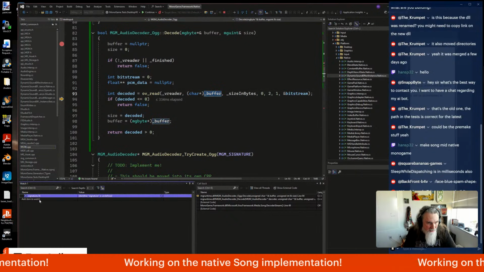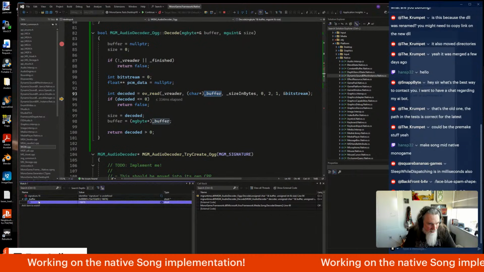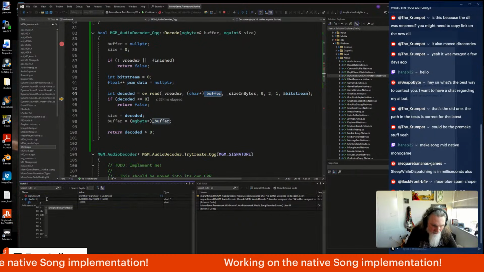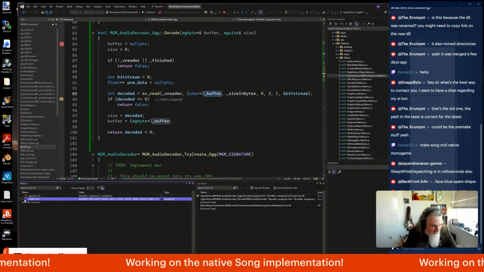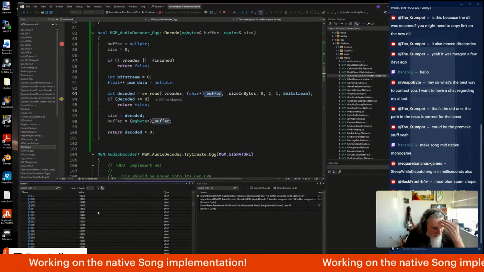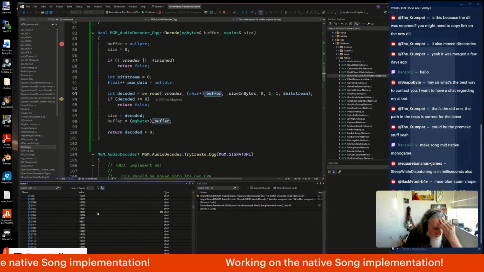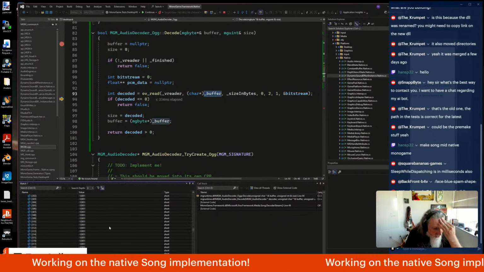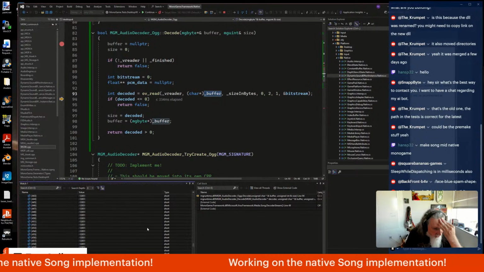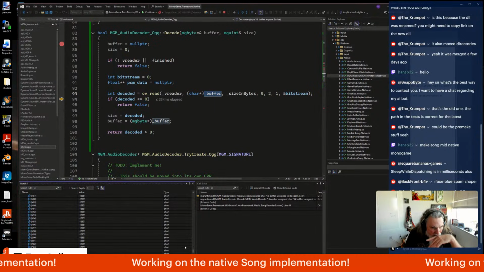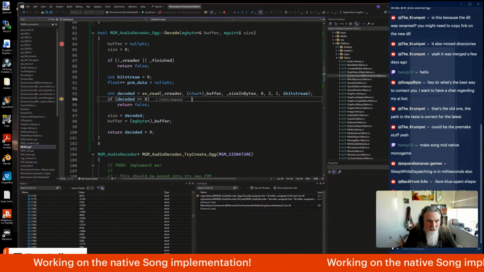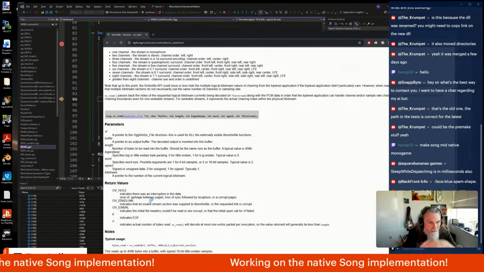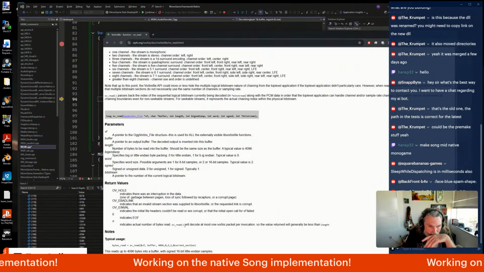Let's take a quick peek. I'm going to make it a little bit bigger than 512. Let's look at our data. That looks reasonable, but then do I get garbage after 512? No, I think that's the number of bytes it actually read. Actual number of bytes read, yeah.